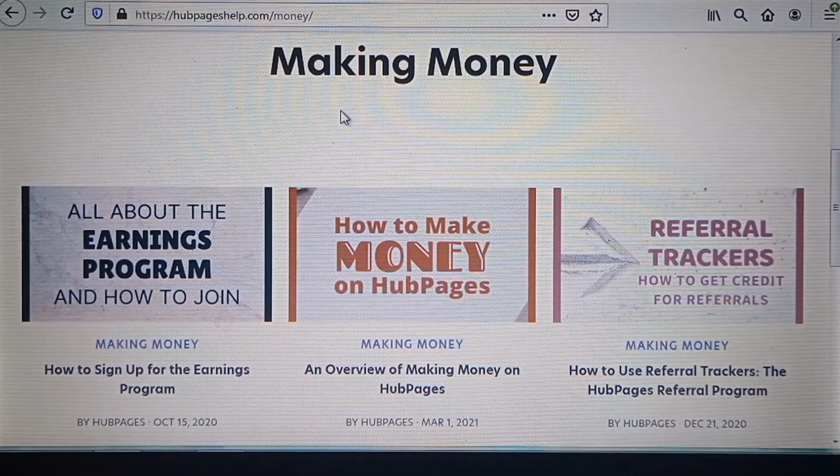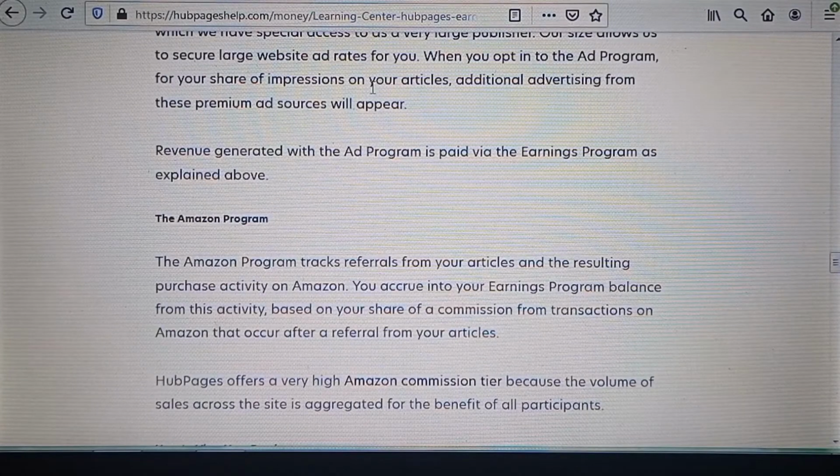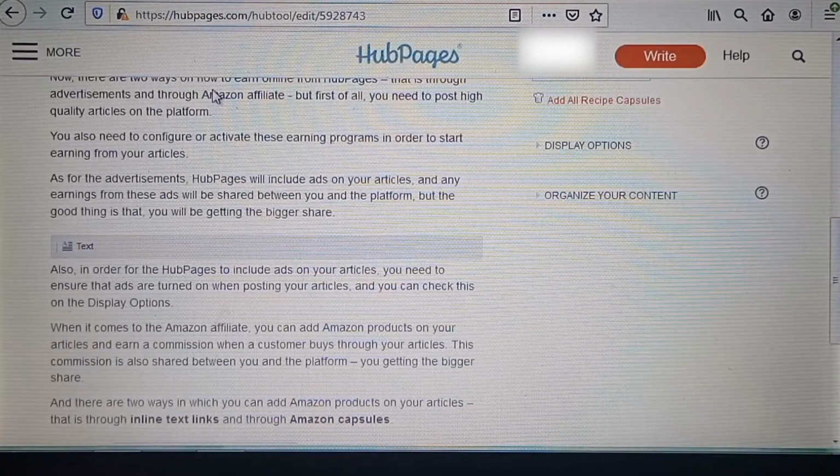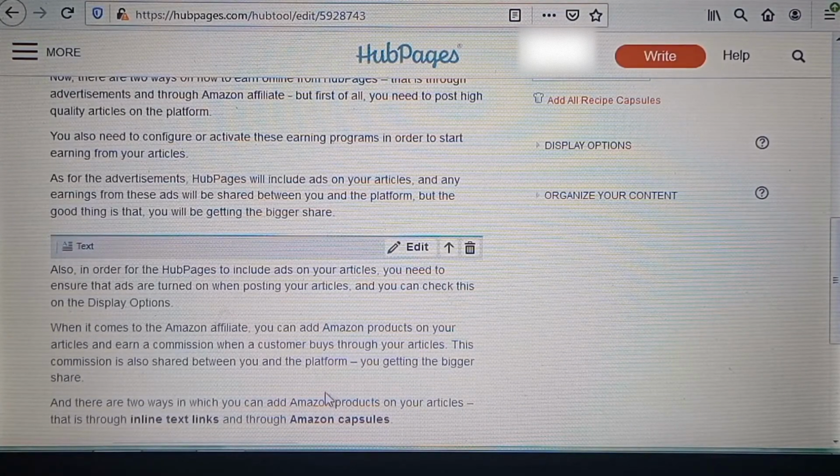Now, there is only one way to use Amazon on HubPages, and that is through affiliate. So basically, you add Amazon products to your articles and earn a commission when a customer buys through your articles. And there are two ways to add Amazon products to your articles. That is through inline text links and through Amazon Capsules.